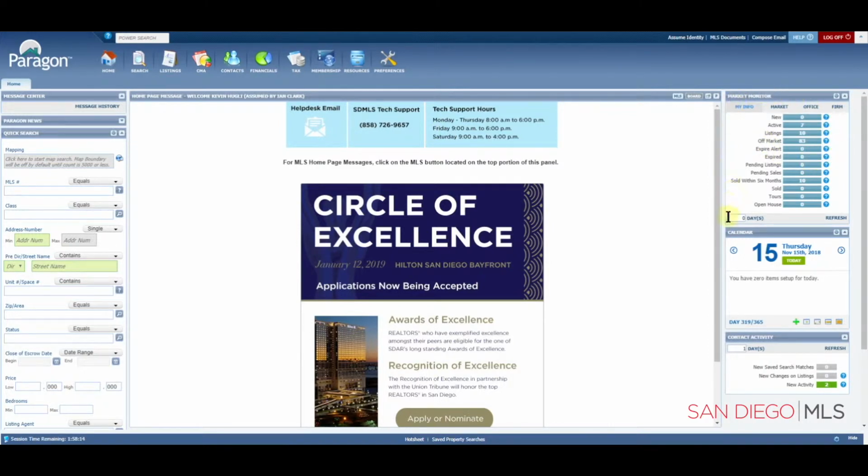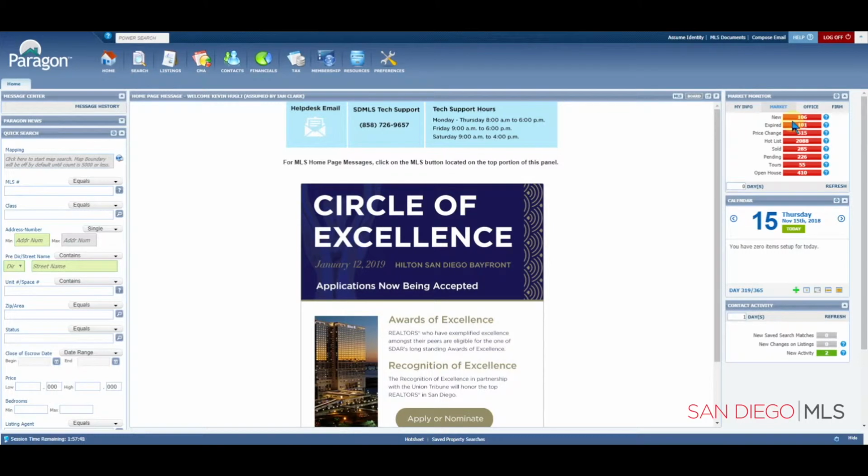When you find your Market Monitor, we'll notice that there are 4 tabs across the top. Let's start here with My Info. The My Info section, of course, is going to be related to your information. Information, in this case, new listings, active listings, listings in total, off-market listings, expired, pending, and so on.